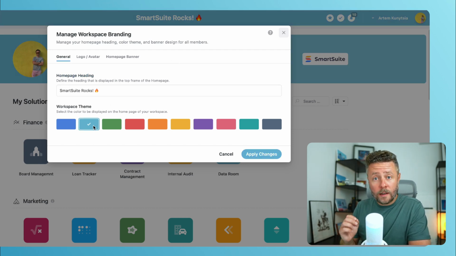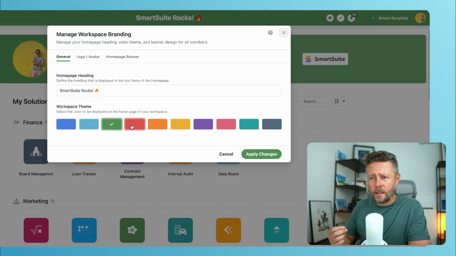You may also pick the color scheme for the homepage. And you can see how the changes I'm making are shown live on the background. But note that they will not be saved unless I click the Apply button.